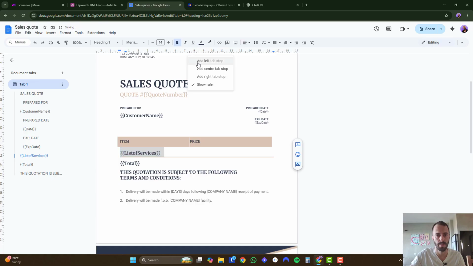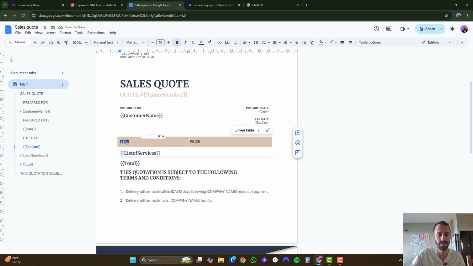Left tab stop. Okay, let's align it, and we're gonna do the same for the total. Left tab stop, align it. Perfect. We'll call this service instead of item. Okay.